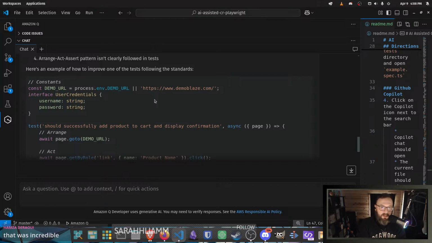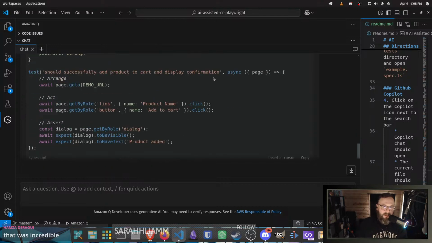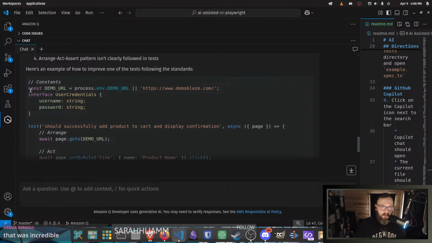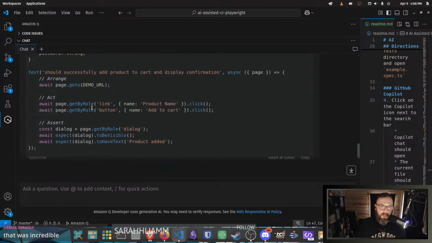Oh, I love that test name. That test name's way better. This is great. I'm not gonna lie, this is kind of great. Test should successfully add product to cart and display confirmation. Yeah, this is a way better test name. They have us arrange. So they go to the demo URL, which they make a constant up above, which really probably should be something configured, because then your CI can inflect the environment. But this is fine. This is a good first step. Way better selectors. Yeah, this is really, really good Playwright code compared to the purposely bad code that I gave it.